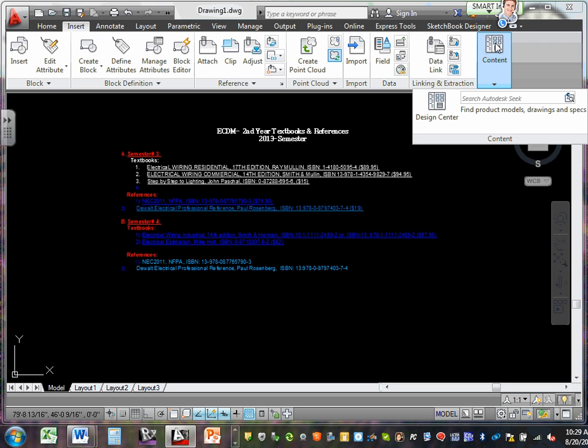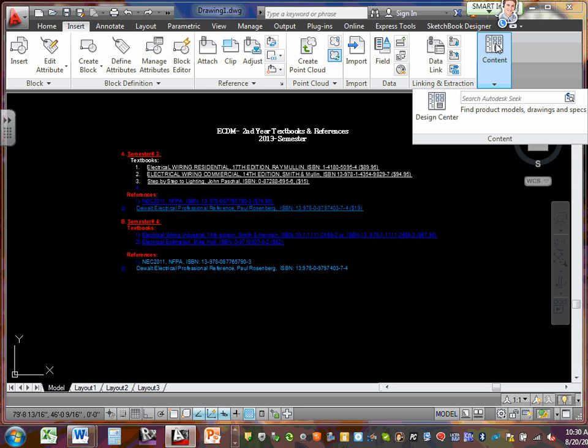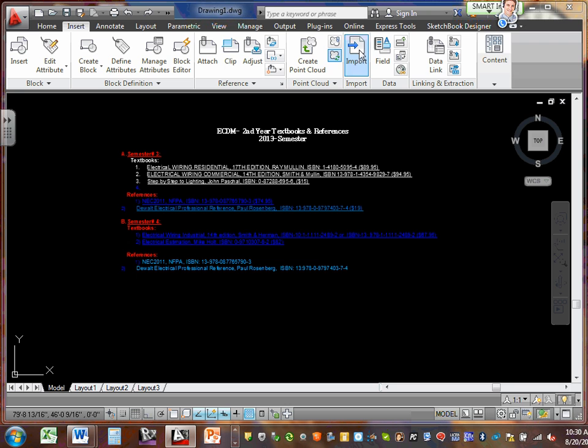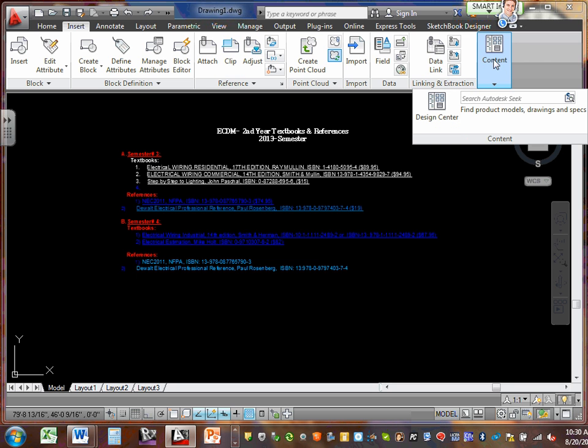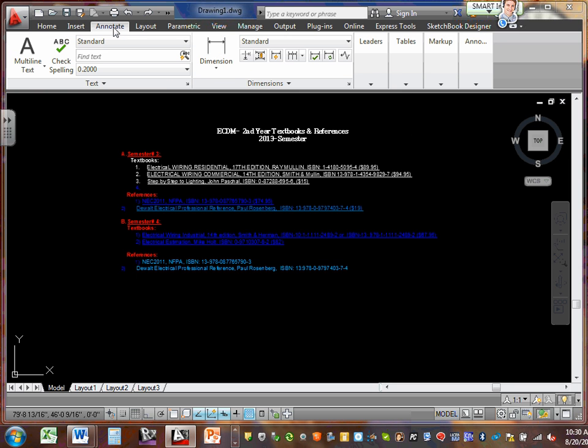Design center, can you guys see that design center? Design center will allow you to bring all your drawings and all your symbols that we use for your drawings. We'll bring them through the so-called design center. So these are the two things that come to my mind when it comes to insert, and then we will be using them. The design center as well as the attach.